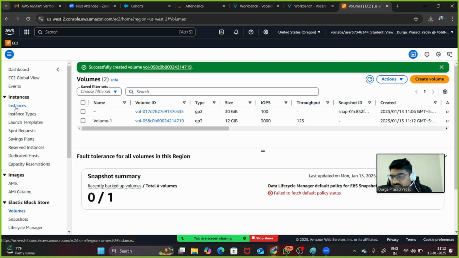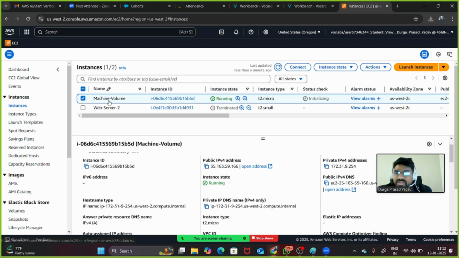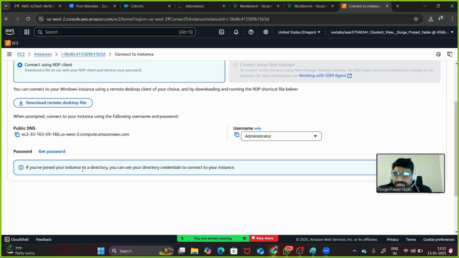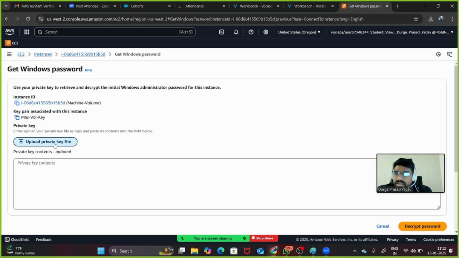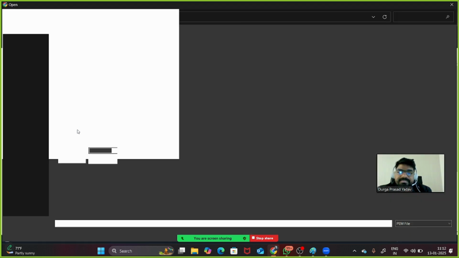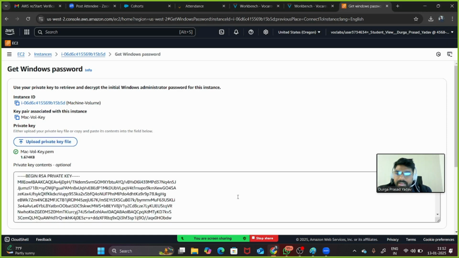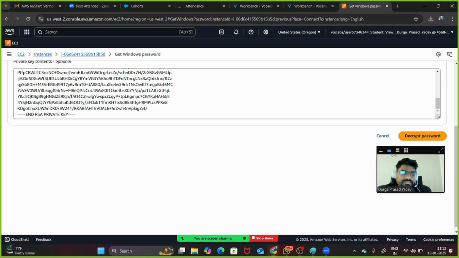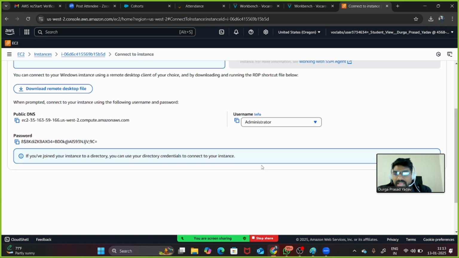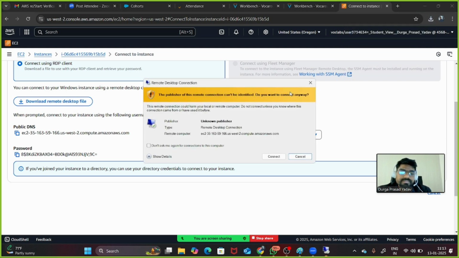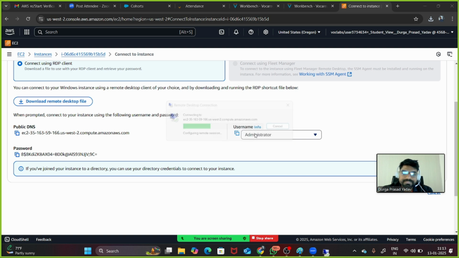So what we can do is connect to it now. RDP client, get password, upload the private key file here, the key file, and we can decrypt the password and copy the password, download the remote desktop file, and open it. Click on connect, paste the password, and we can connect, yes.